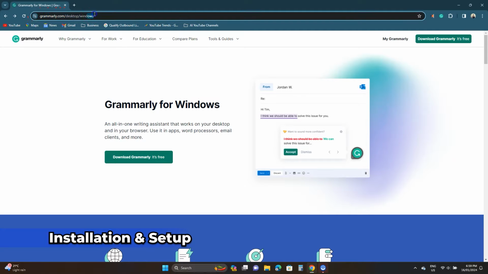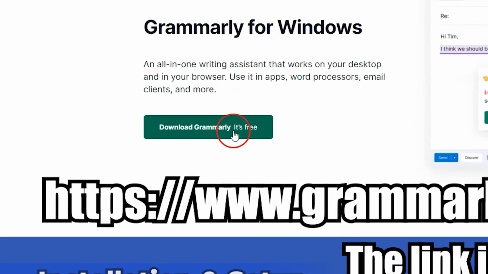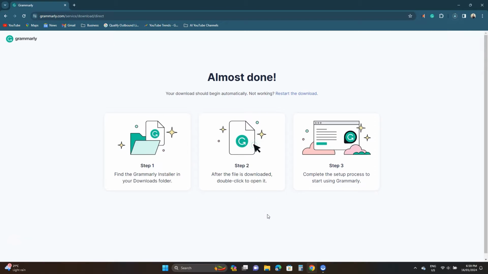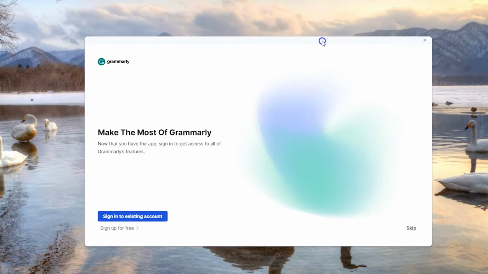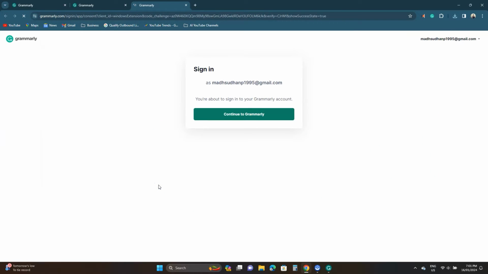To install it, go to grammarly.com/desktop on your computer. Click this big green button to download it. Once downloaded, open the setup and wait for it to complete the installation. It won't ask for anything, and when installed, it will open the login pop-up. Click this blue button to log in or create a new account.